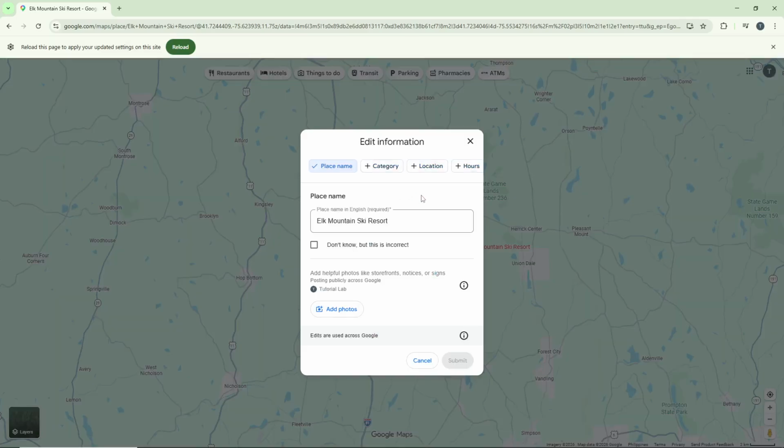Now it's time to input the new place name you believe is correct. Type it carefully into the field provided, making sure there are no spelling errors or typos. Accuracy here is important because Google will review your suggestion before making any changes live. Once you've entered the corrected name, click Submit to send your suggestion to Google.